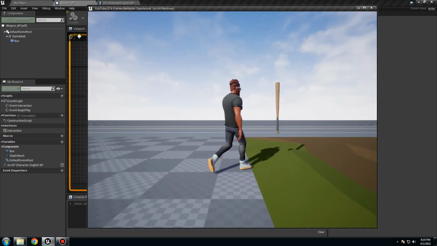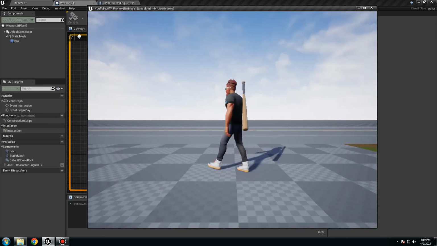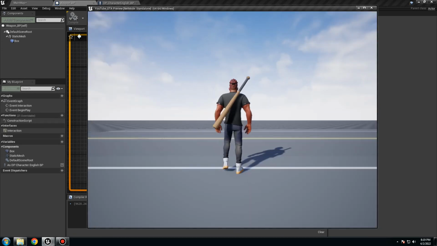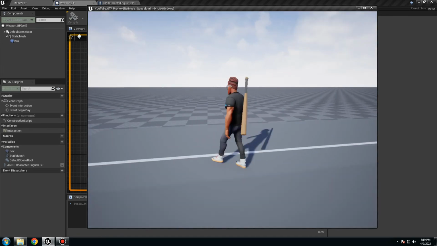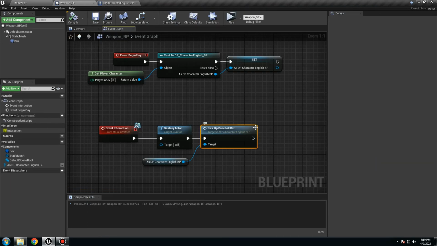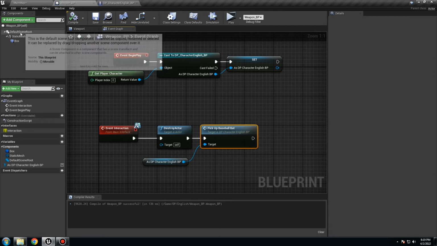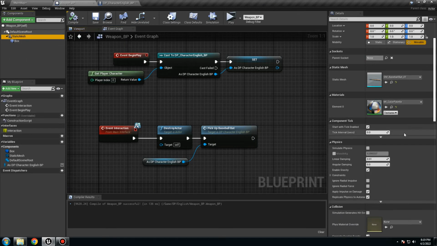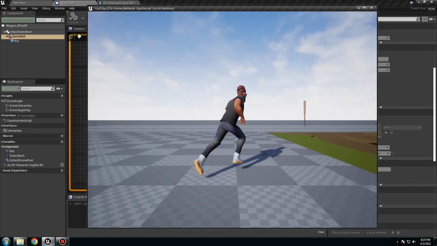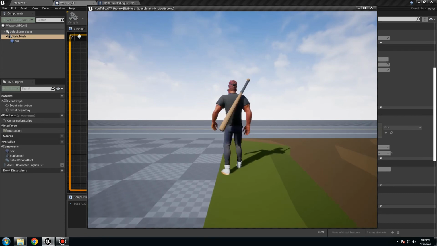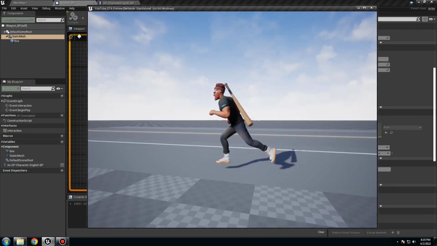If we go to the mesh, we pick it up. We have it in the back, but we have an issue here because they have the collision already. So we need to take this collision out. So go to weapon blueprint, static mesh, and we don't want collision right now. So set this to no collision at all. So compile and save. Go play. If we pick it up, now that's perfect in the back.